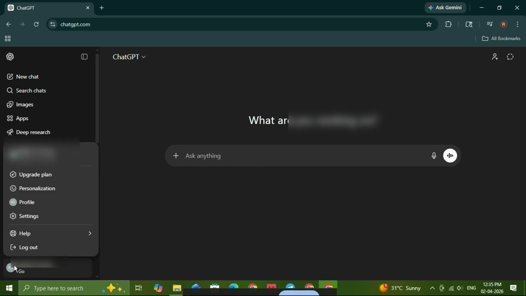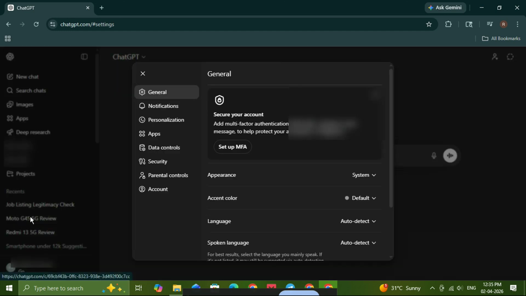After you click your profile, a menu will appear. From that menu, select Settings. This will take you into the main settings area for your ChatGPT account, where you can manage your profile, preferences, and subscription details. If you don't see it right away, make sure you click the correct profile on the lower left. Now inside Settings, look for the Account section.